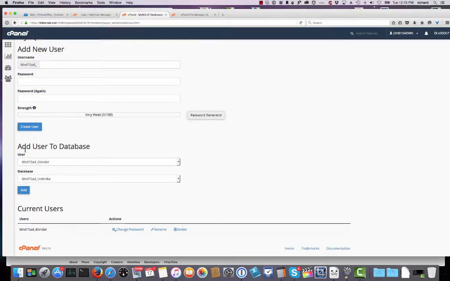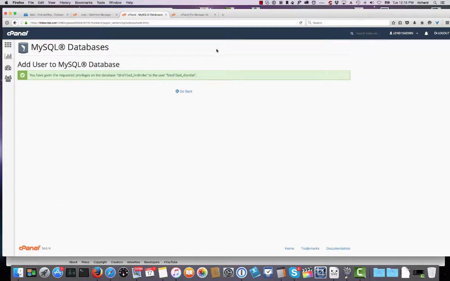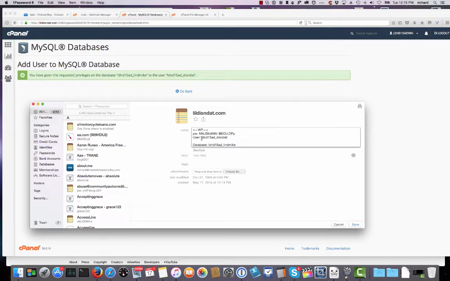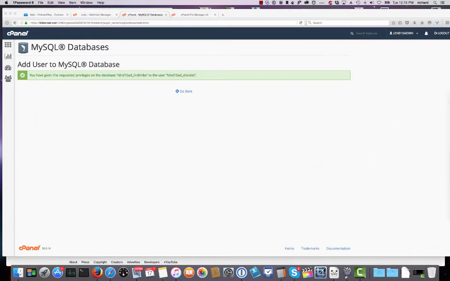Now, in MySQL, what we got to do is come down to the bottom, and you have to connect your user to the database. So you click Add, and select all privileges. And then what I do is grab my user and my database name, Control C, make changes. So now I've attached the user to the database. And then I'm going to come back over here to my little note file. And so now I've got that saved. Okay, I'm going to push that off to the side.